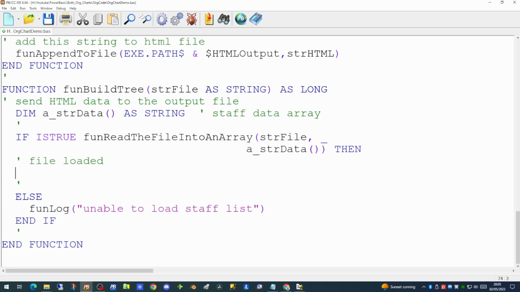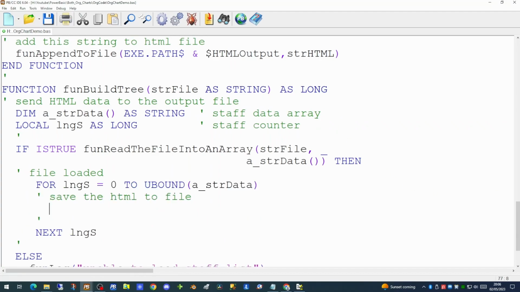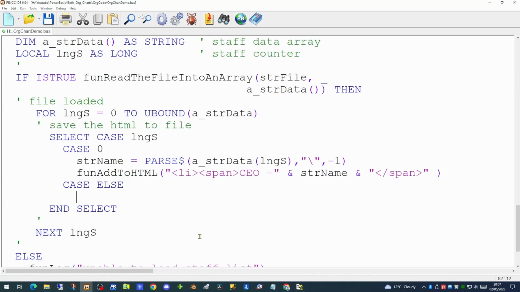So now that we've successfully loaded the file into the array, we can do a for next loop to step through each record in our array. So we will create a new local variable to allow us to step through each record. So we're starting our for next loop from 0 to the upper bounding of the array. The 0 line will contain the chief exec, the manager over the entire organization. So we're going to treat this slightly differently from all the other lines in the data. So we're going to use a select case statement to determine which line we're actually processing. So if we're dealing on the first data row, row 0, then we'll be dealing with the chief exec.